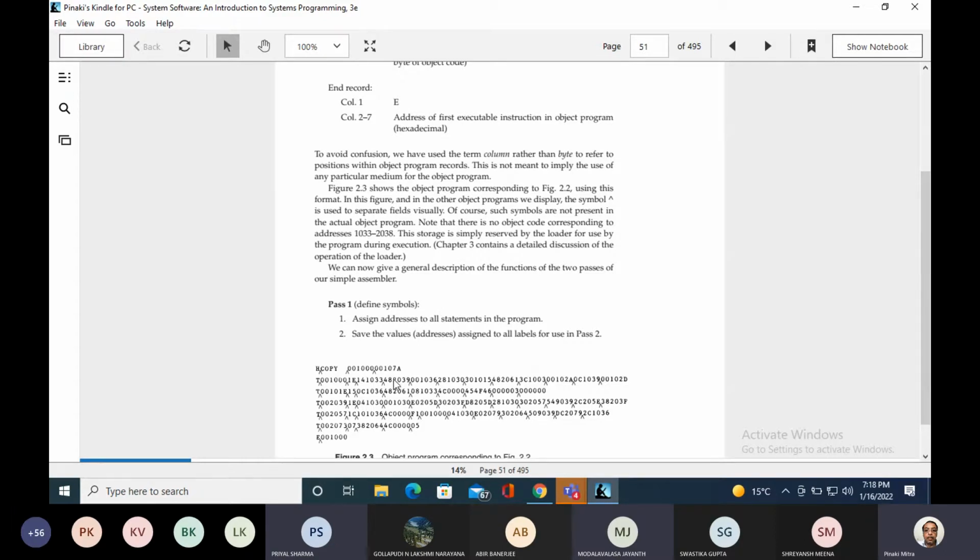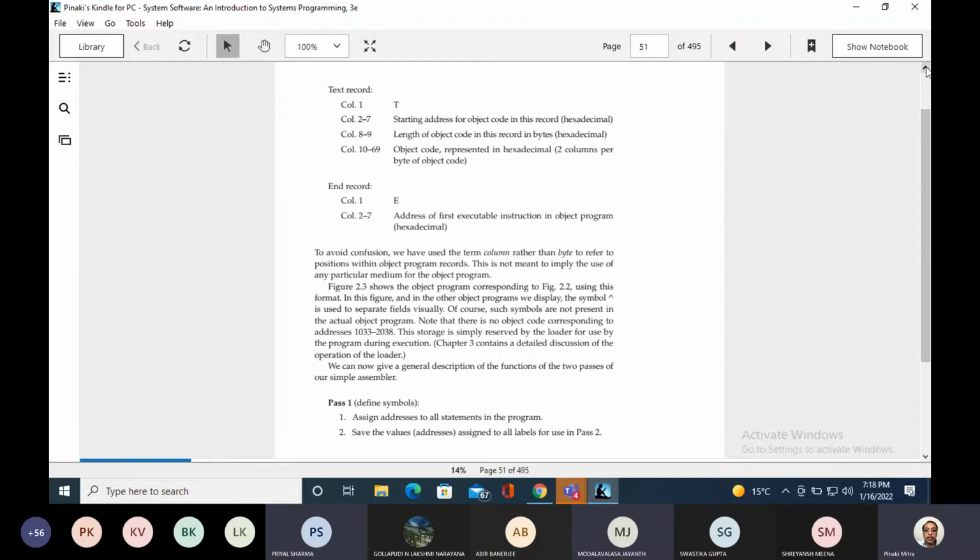Okay, so you can see that each of these fields, separated by this control character, is 3 bytes long, and there are 1, 2, 3, 4, 5, 6, 7, 8, 9, 10 such fields. So that's why 10 multiplied by 3, because 6 columns means 3 bytes. So 10 multiplied by 3 is 30. 30 bytes is the length of this record, that is specified as 1E. And these are the object code that we have already seen for the STL, 141033, and so on, instruction by instruction. So this is how the text records are defined.